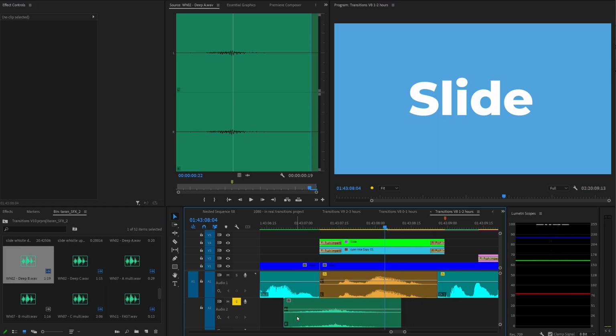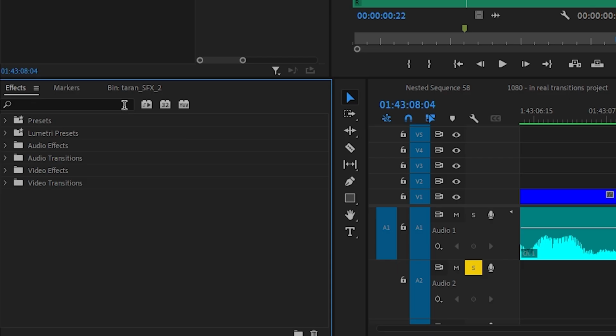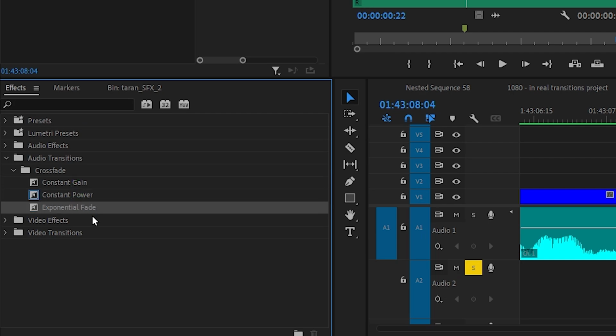If your whoosh sounds are too long, you can always trim the ends using an audio transition like Constant Power. That's my default audio transition at least. There are only 3 of them, and I'm not going to explain the differences because I don't want to.